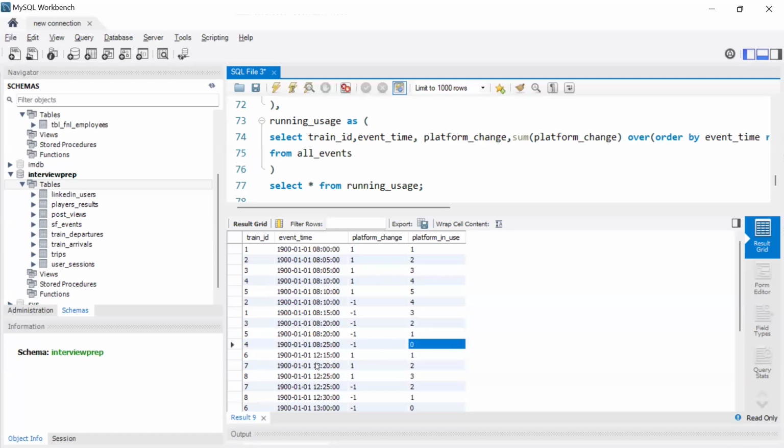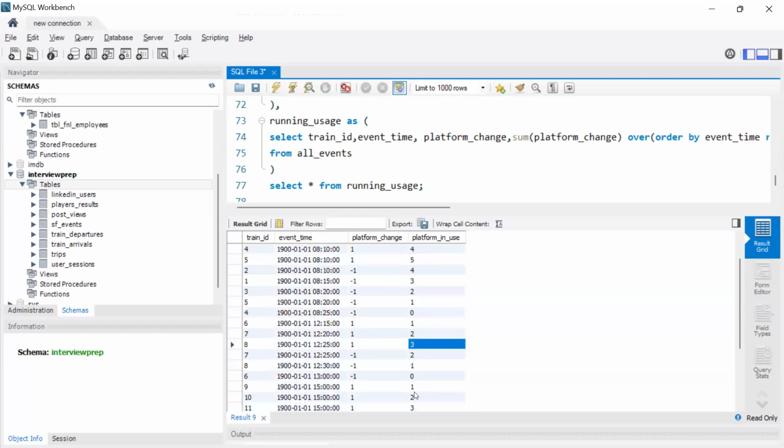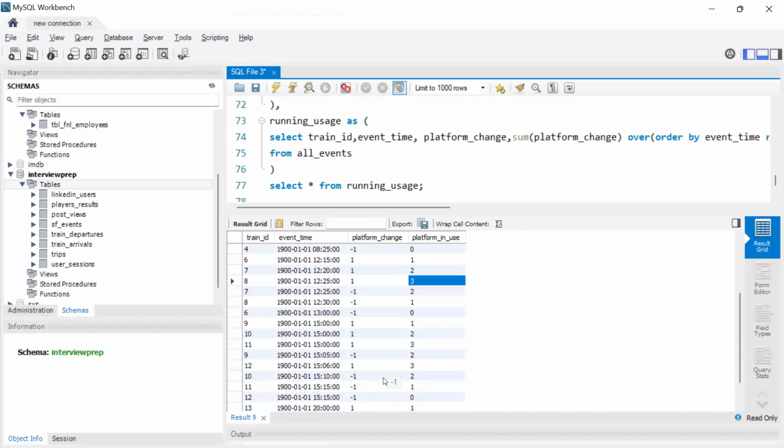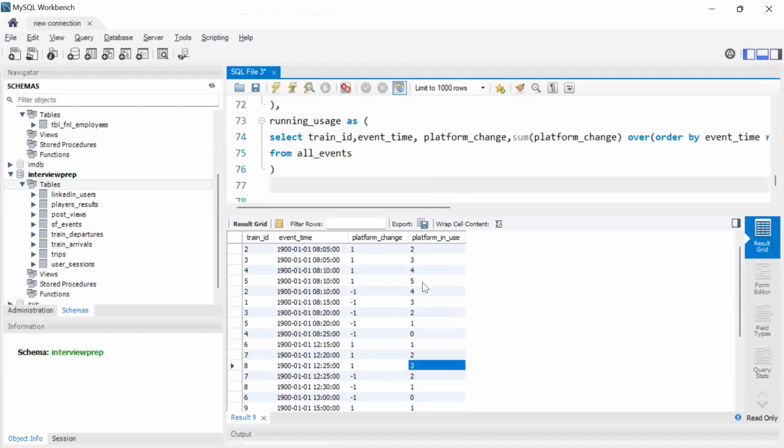After that, again, some trains came in. So I have 3 platforms required, again 0, again 3, again 0. That is how the calculation is happening, right? Now, once that is done, what is my interest? My interest is the maximum platforms in use, right? So the maximum platform is what? 5, right? We'll check it out.